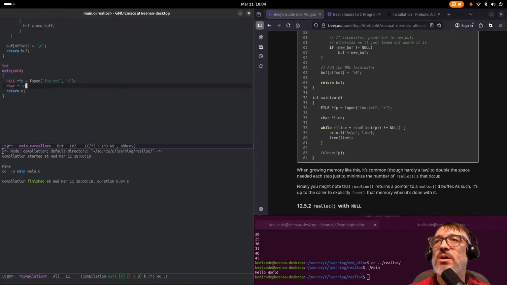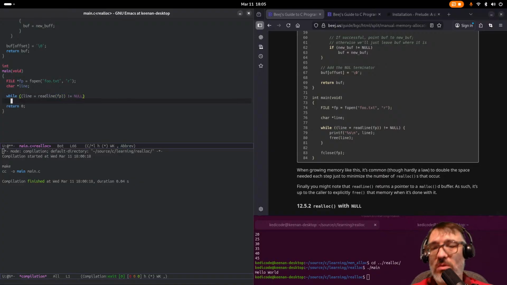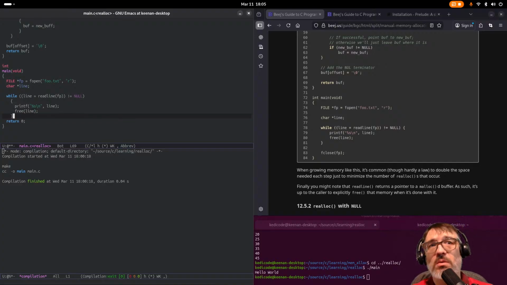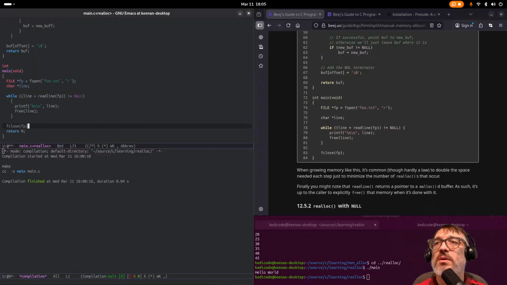Char star line. While line equals readline fp is not equal to null, printf s, sent in line, free line, and then close. Of course, we're going to close the file pointer.